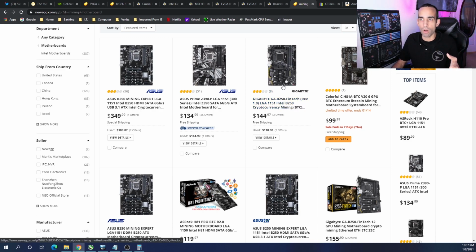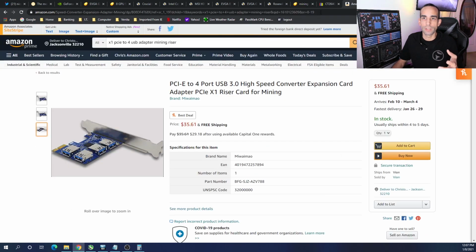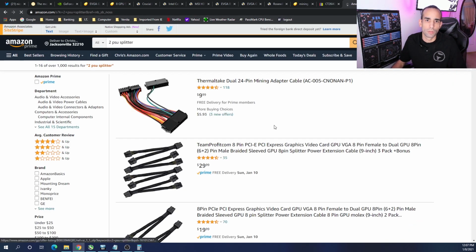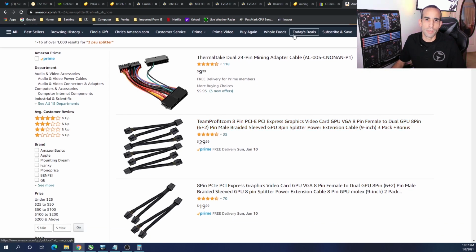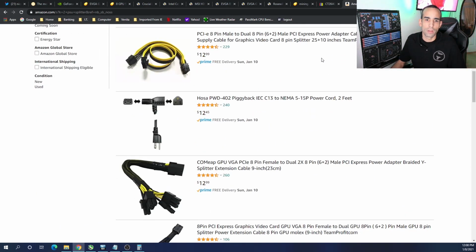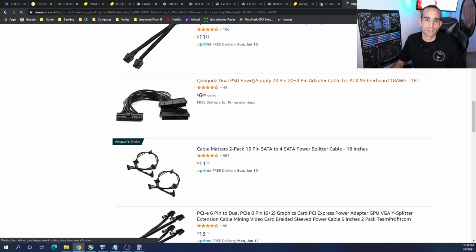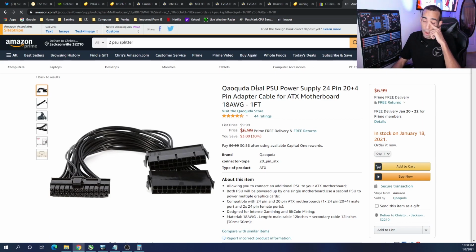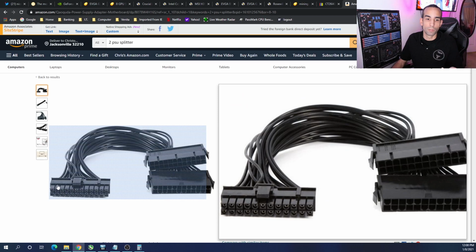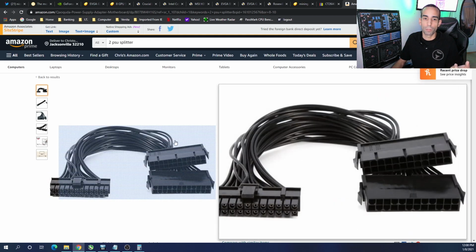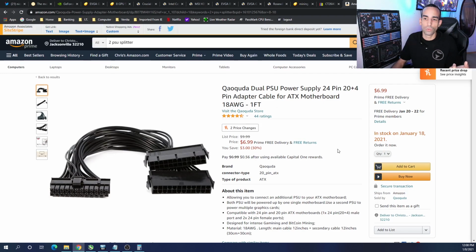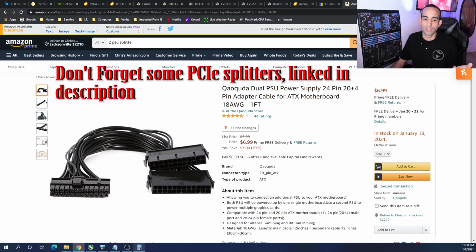So overall, the only thing that we're missing is, let's see here, a two PSU splitter. I think that's what we're looking for. Yeah. So we need a PSU splitter so that way we could run both of these power supplies in this one system. This main 24 pin will connect to the main 24 pin on the motherboard, and then the 24 pins will connect the two power supplies together, and that's only like $7.